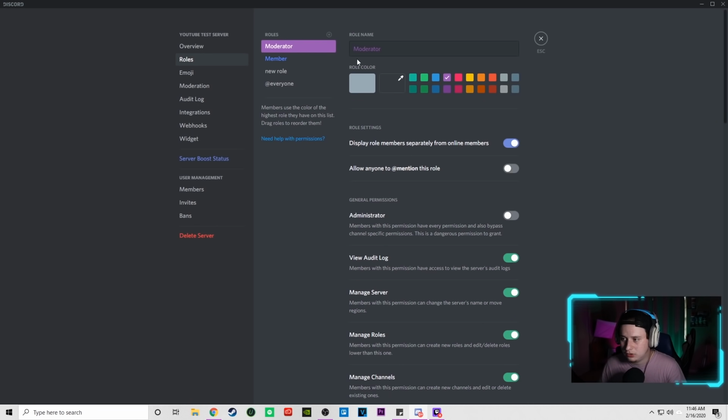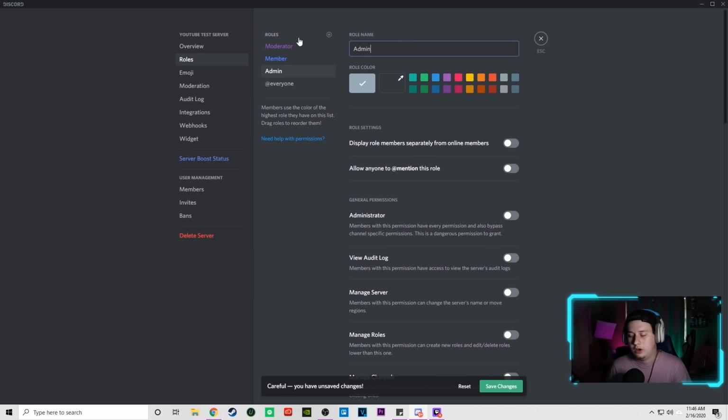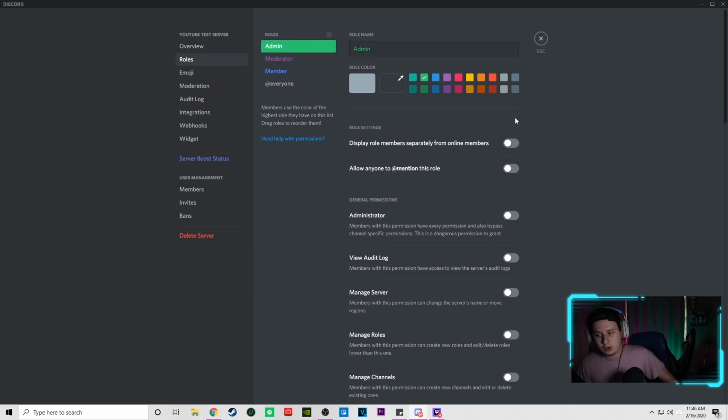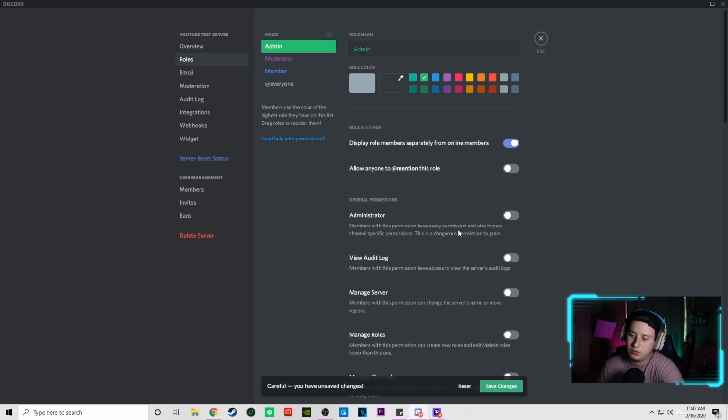So we're going to save changes to our moderator role and we are now going to make an admin role. I almost typed in admin role, my bad. Let's make this a nice seafoam green and let's drag it up to the top and save changes real quick. We want to display role members separately from online members and we also want to give them administrator rights. Once you give them administrator rights, that means they can do every single thing on the server that you can do besides delete the server.